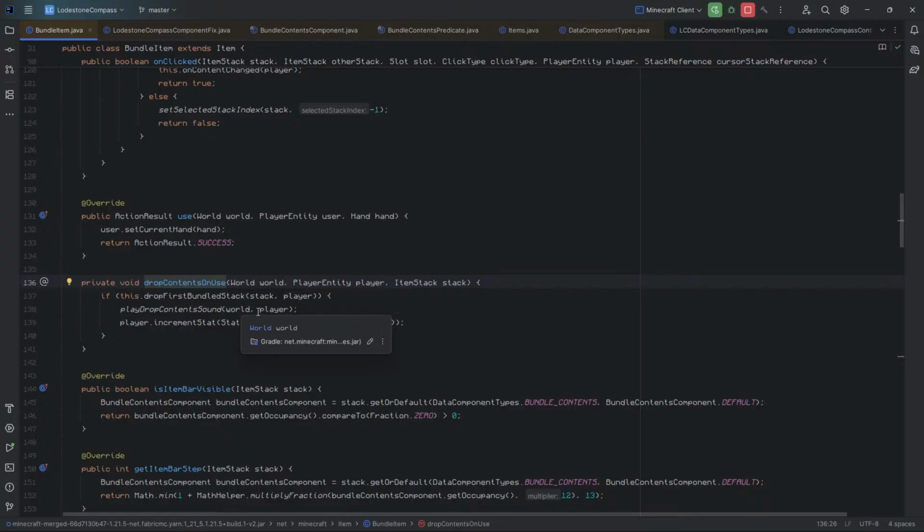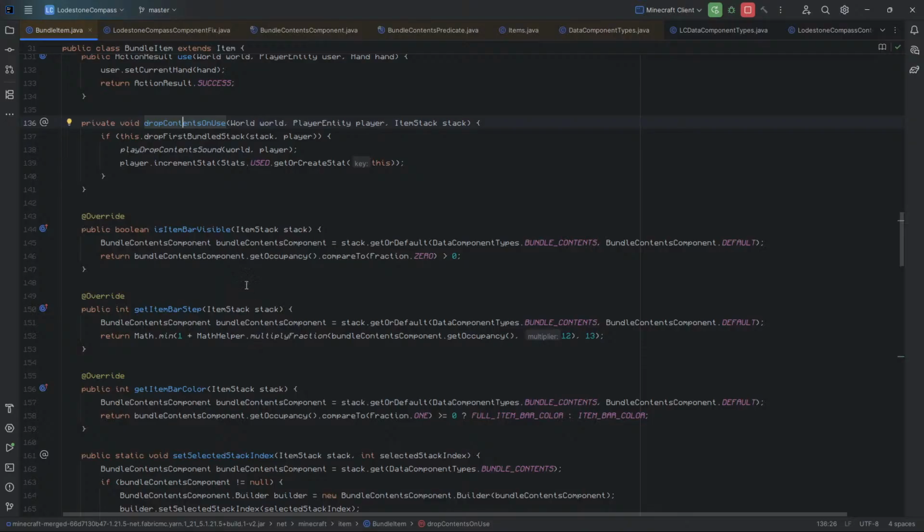This drops first bundled stack player. Drop content sound, so that plays sound, and then it increments stat. That you iter create salt this. Item bar visible.